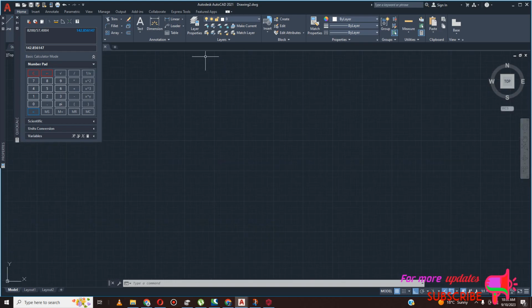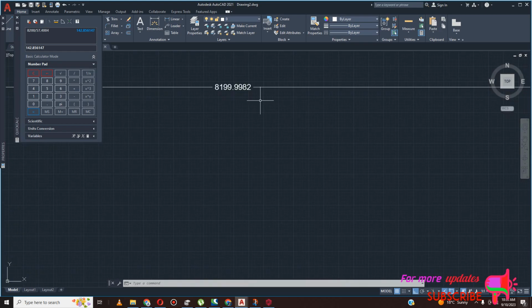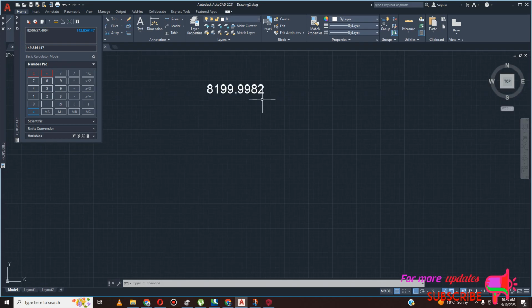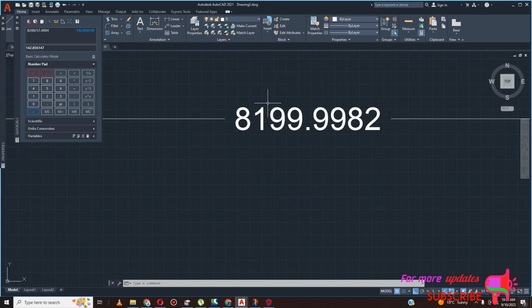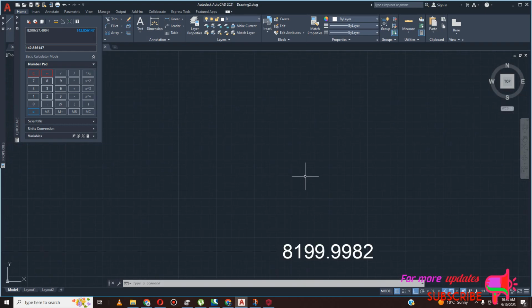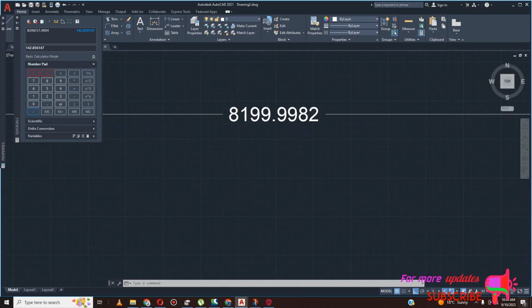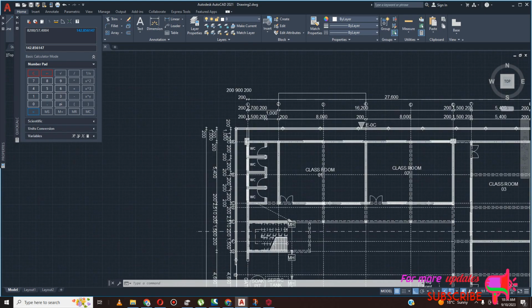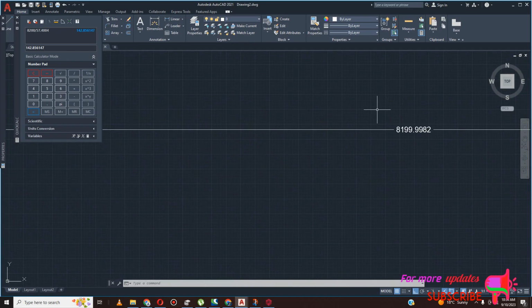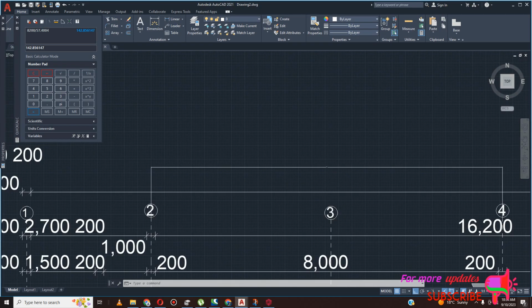So we can just check this distance. You can see it's saying 8,199, I don't know, but it's very close to 8,200, right? Because we had said that the distance is 8,200.